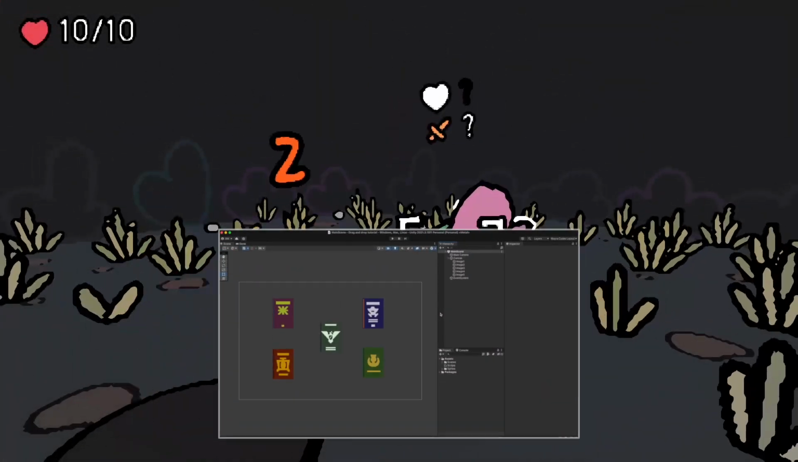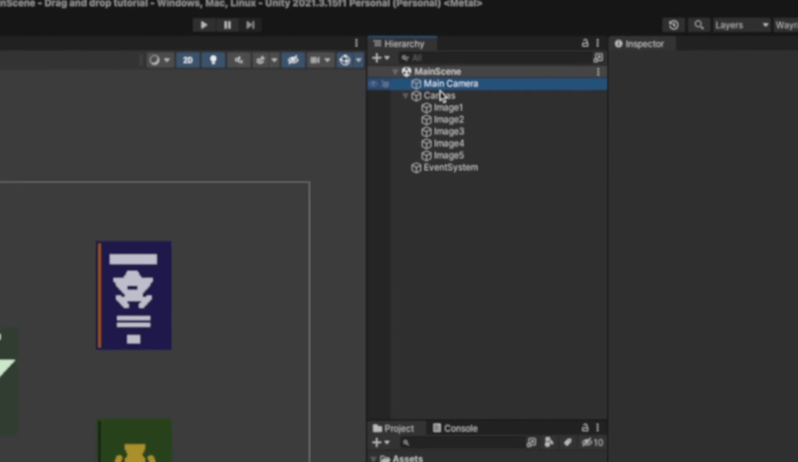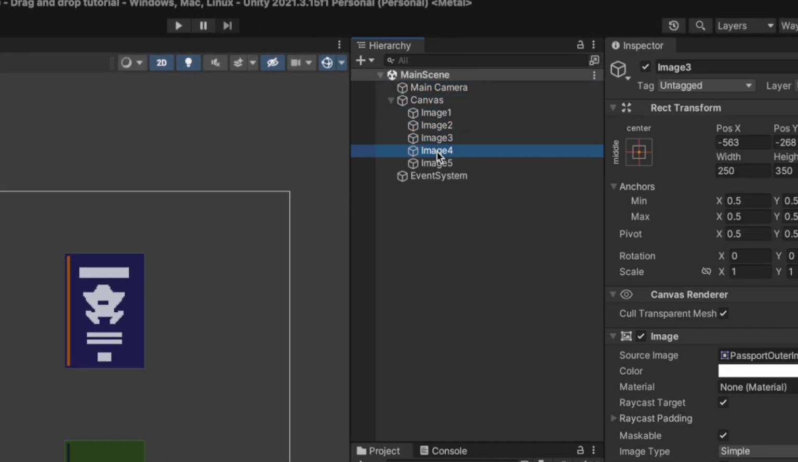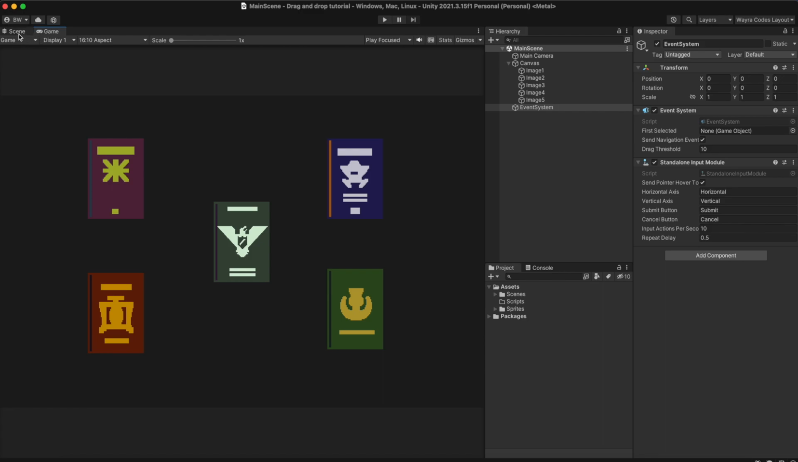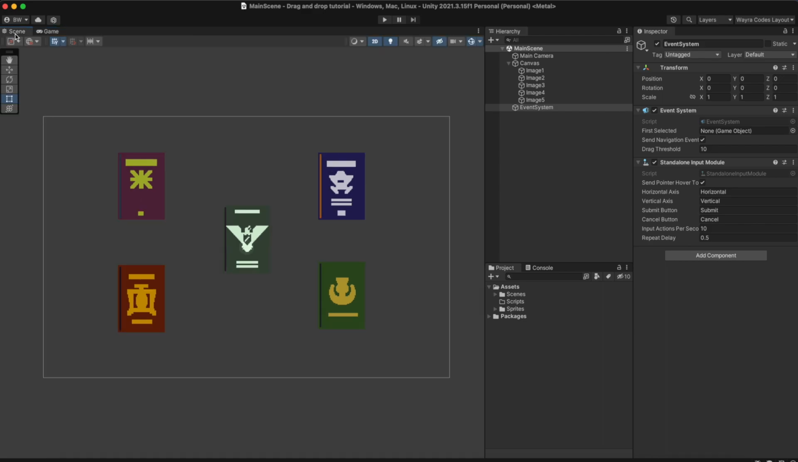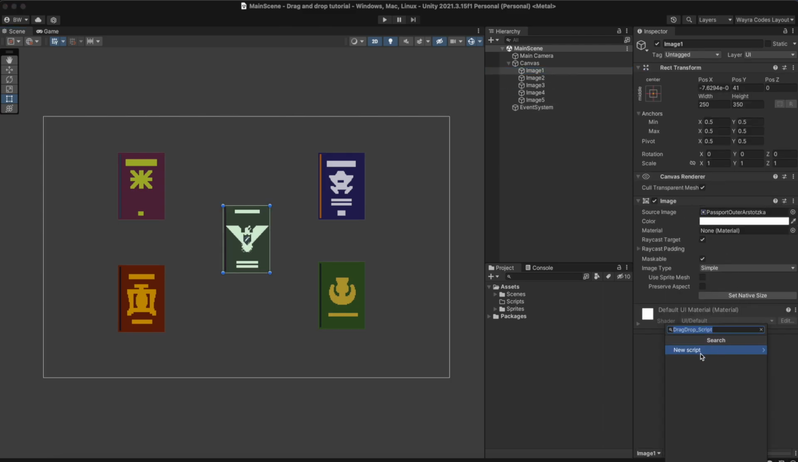So the scene that we currently have has 5 passport images that are located inside of the canvas, and the canvas has an event system. The way that this is going to work is that we're going to be creating a single script that we're going to be adding to all images so that we allow them to be moved by the mouse of the player. Okay, so the first thing that we want to do is to actually add the script. Let's go to an image and add the drag and drop script.